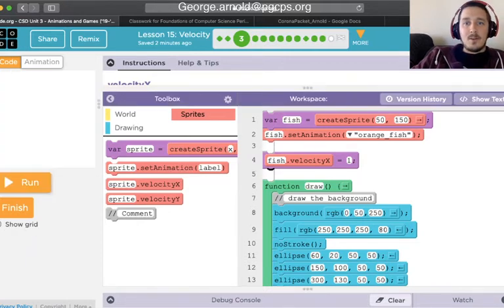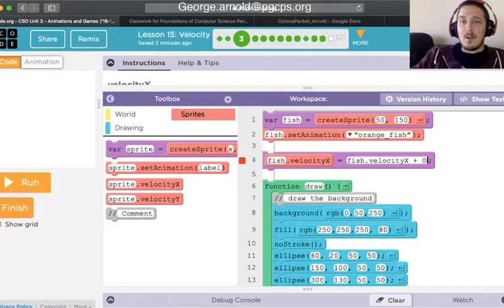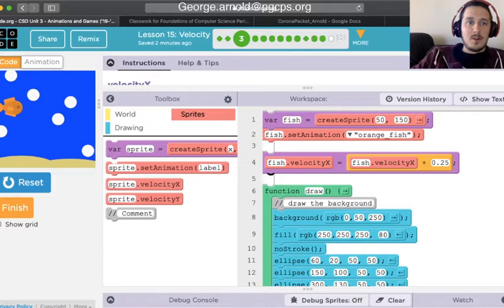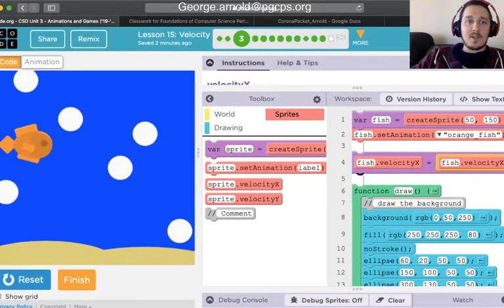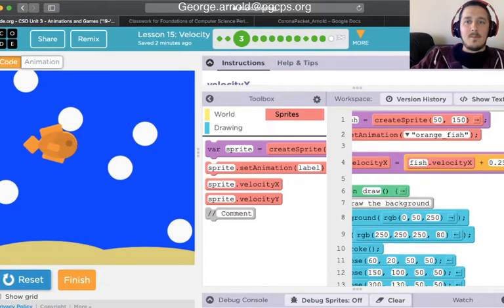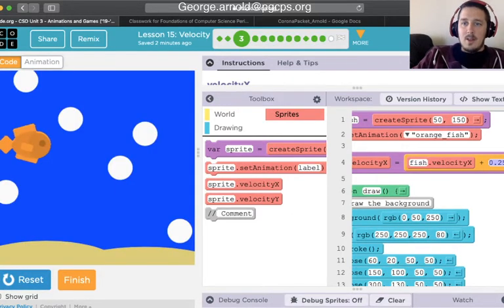What happens if I do velocity x gets fish dot velocity x plus something? Just to make this a little easier to see, I'm going to use a smaller number, a decimal. Let's watch what happens with the fish. So it starts off slow. No, it's not changing fast enough. Let's try that.